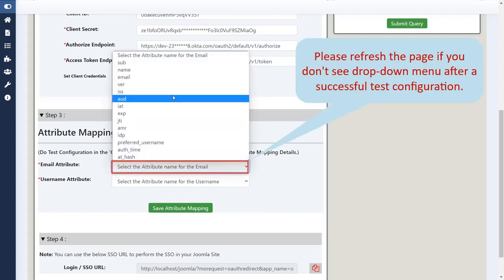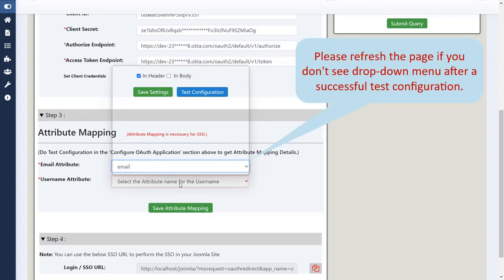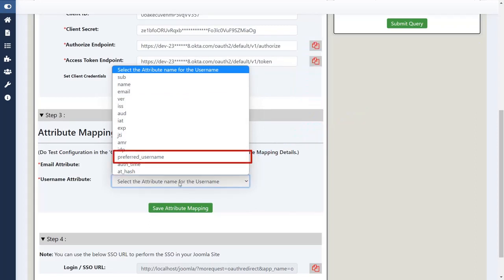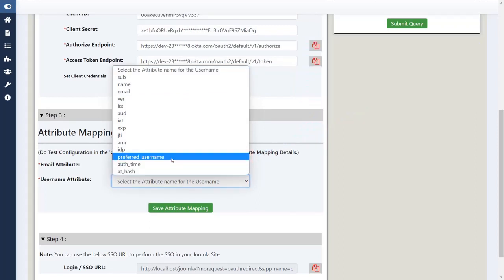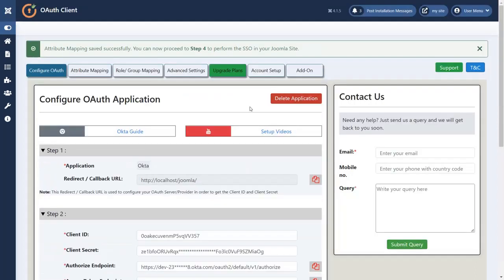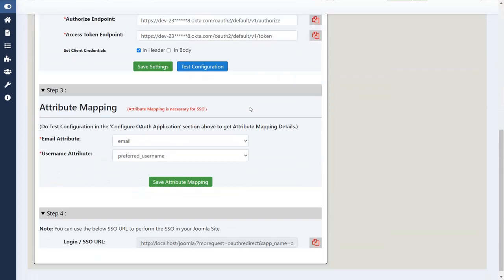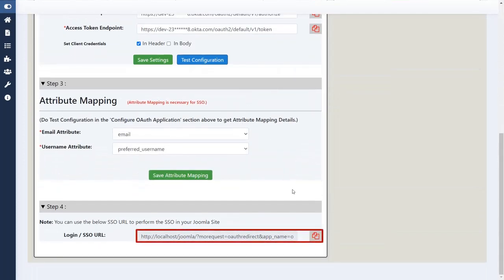Select attribute name for email attribute as email. Select attribute name for username attribute as preferred username. Now click on Save Attribute Mapping button. Attribute mapping saved successfully. To perform the SSO, copy the login or SSO URL.